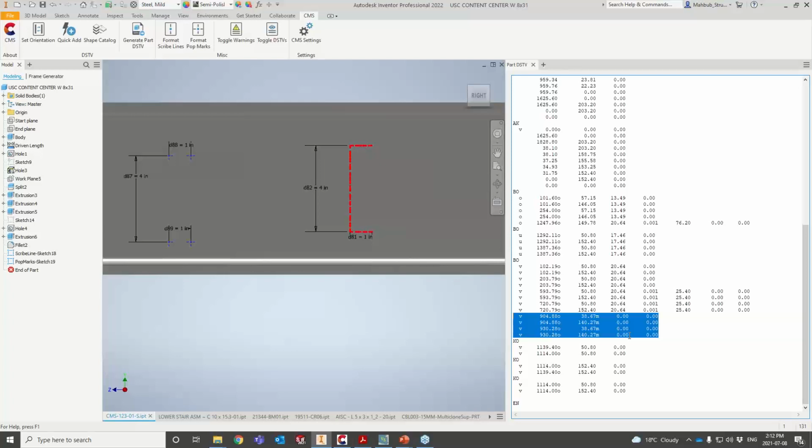So that's it. As you see, it's a very straightforward tool to use to bring in your copes, your slots, any internal cut, your miter operation. At the same time, if you want to do any kind of, as I said, pop marks and scribe lines as well.